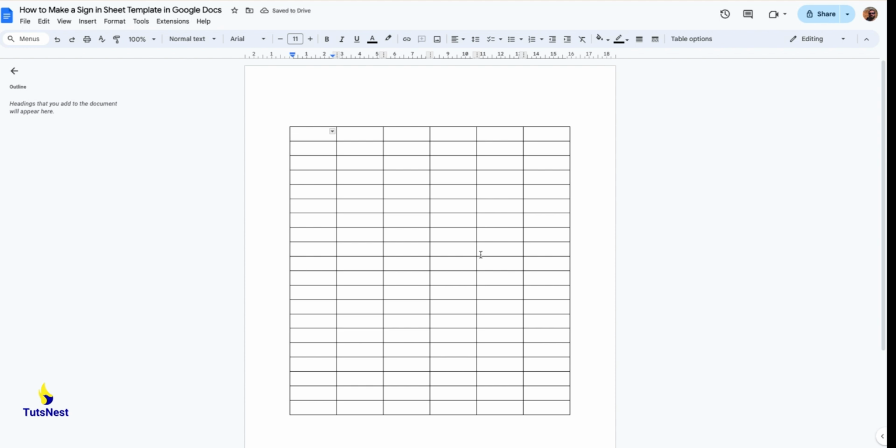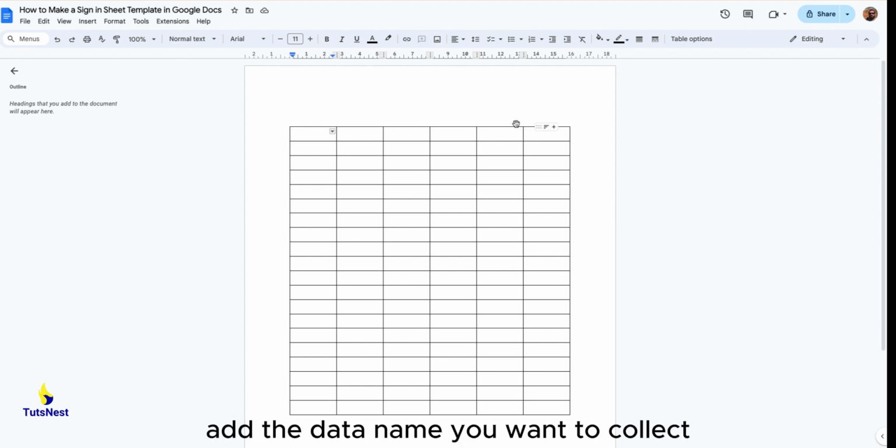So now you have the sign-in sheet. At the top, add the data name you want to collect.